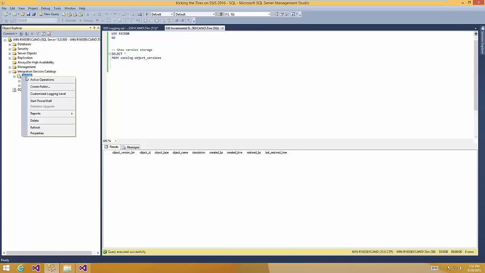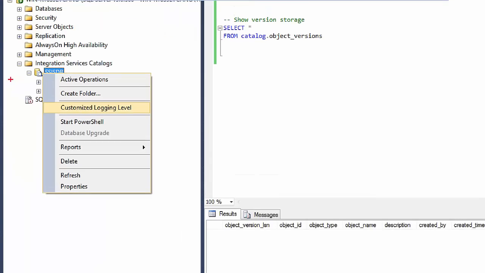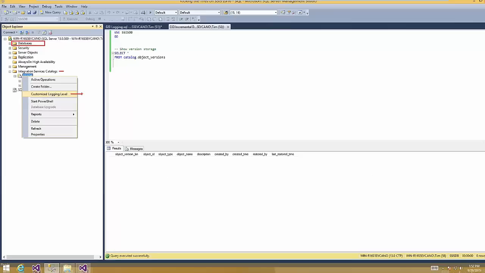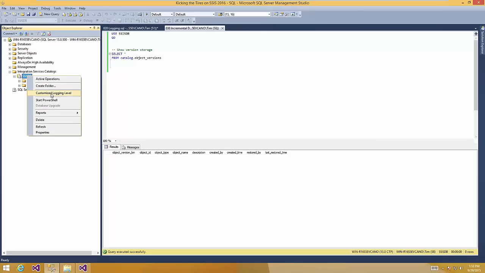So if I right click on SSISDB on my catalog, and to be clear, this is SSISDB in my Integration Services catalogs. If I go to my database node, I won't see that same experience because we're not dealing with it at the database level; we're going through the SSIS catalog interface. So I'm going to create a customized logging level, which will bring up a whole new interface for us.